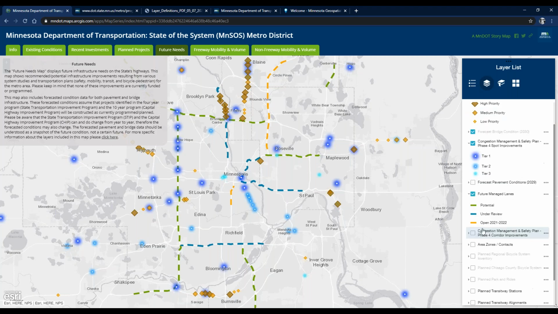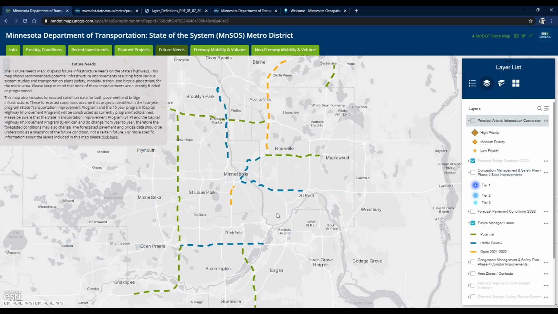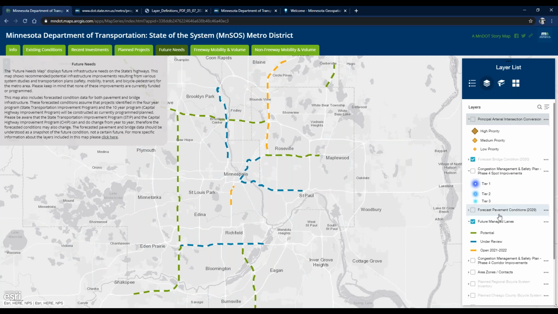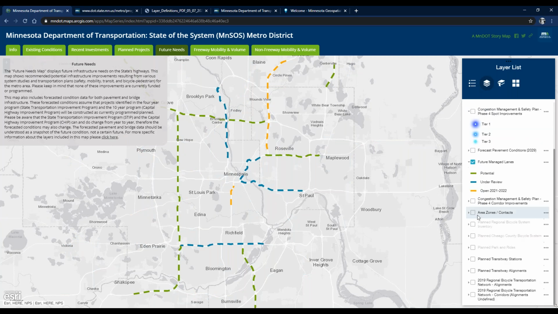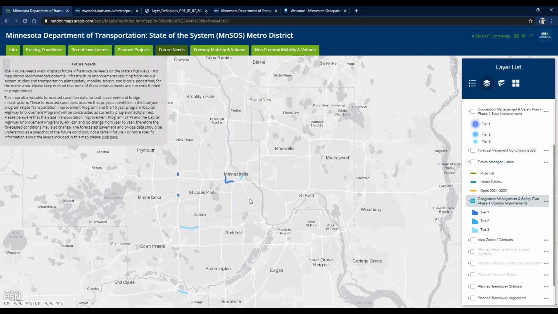MnPASS program. So the MnPASS is what we call our hot lane program, so the carpool lanes. And so these are places where we are planning on adding more of those in the future. And then we also do have some information about, oh, and those are CMSP again, but those areas are where the CMSP project is for more of a corridor rather than just a single spot.